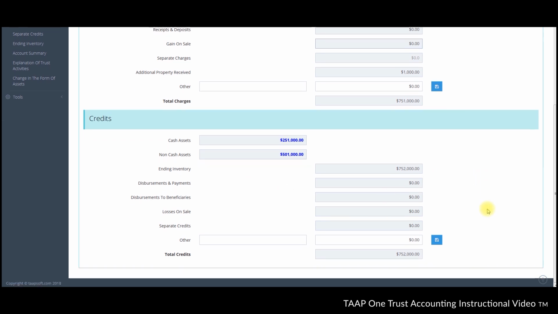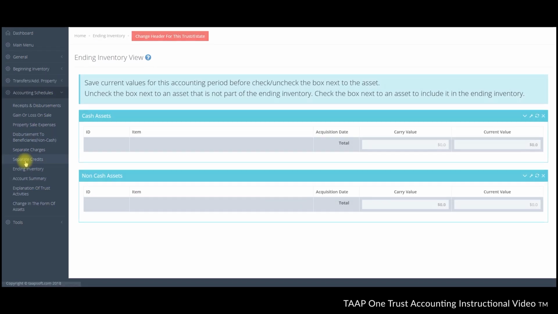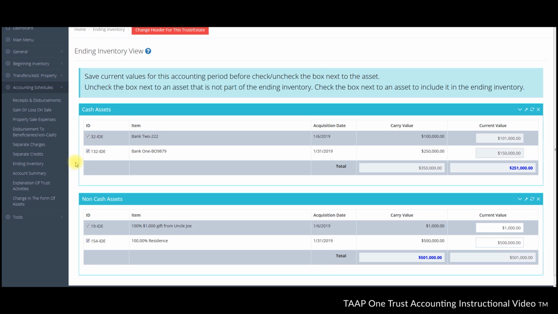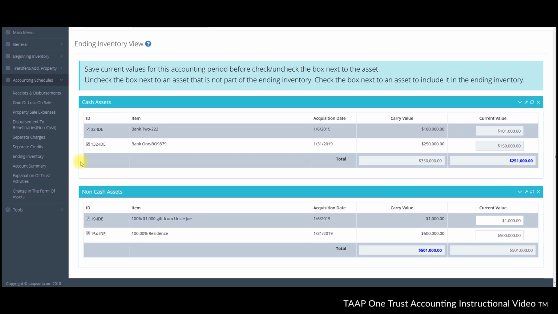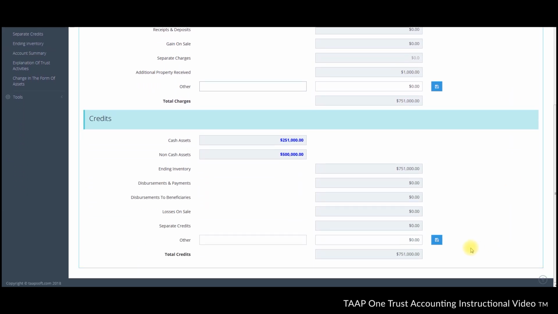So we see that our line below does not balance, and we have to go into the ending inventory to make an adjustment. Okay, and that is our $1,000 gift from Uncle Joe was transferred into Bank 2. So in that case, we're going to uncheck this item. Now, when we go back to the account summary, you'll see that it balances 751,000 and 751,000.